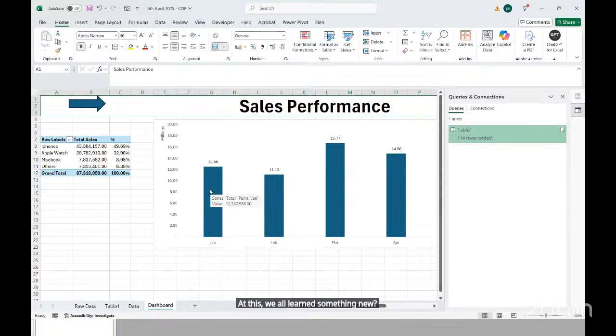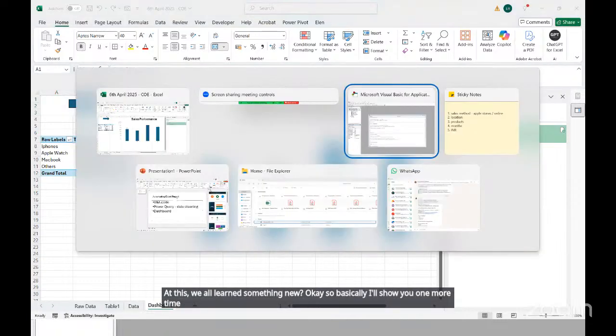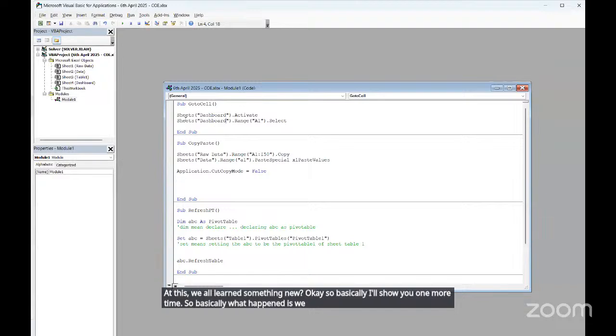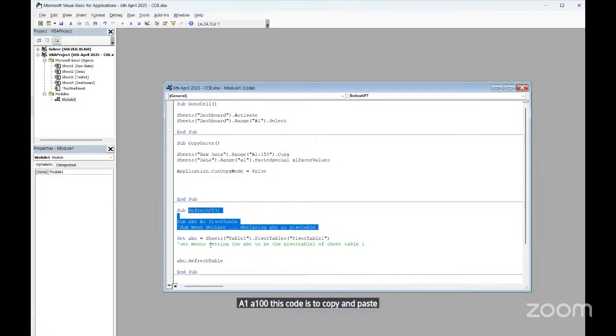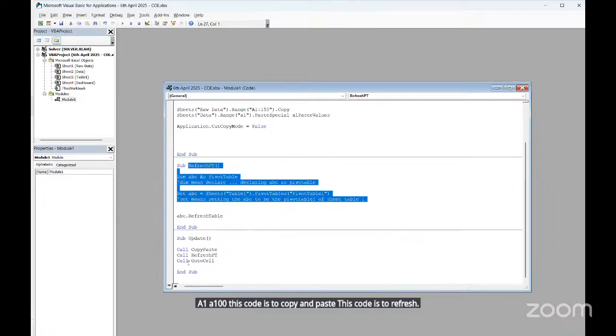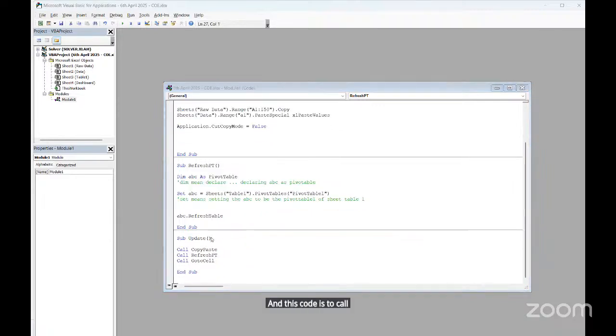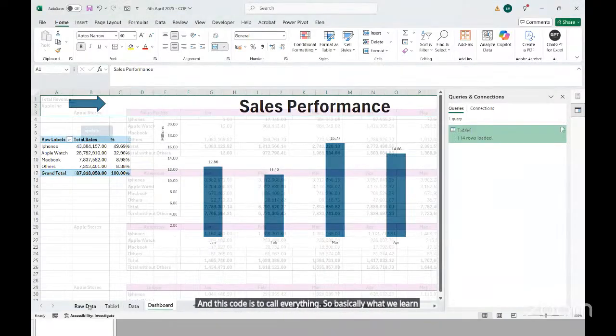Okay, so basically, I'll show you one more time. So basically, what happened is we use a list of code. This code, go to cell, means it will go to any cell, A1, A100. This code is to copy and paste. This code is to refresh. And this code is to call everything. So basically, what we learn is how to automate.